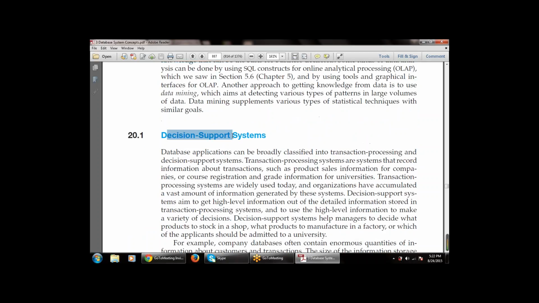Now, the first point is the decision support system. What is the decision support system? How are we using the decision support system? What is the main advantage of the decision support system? That is also known as DSS, the decision support systems.